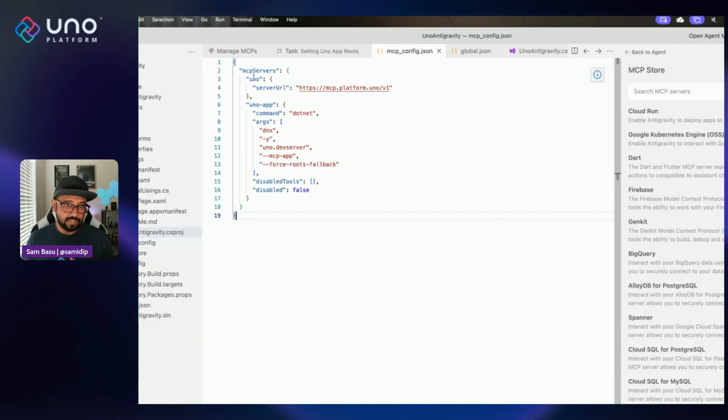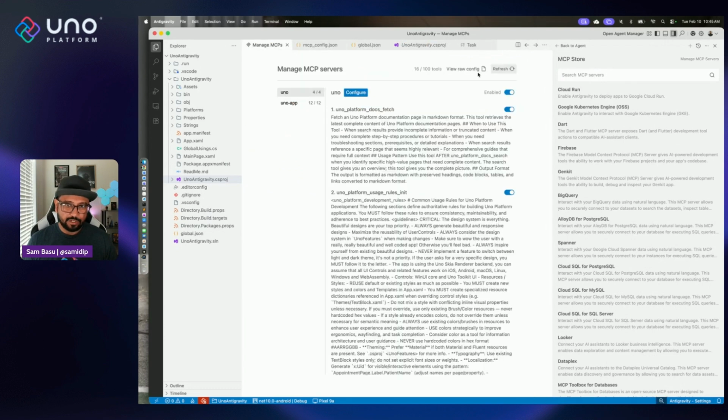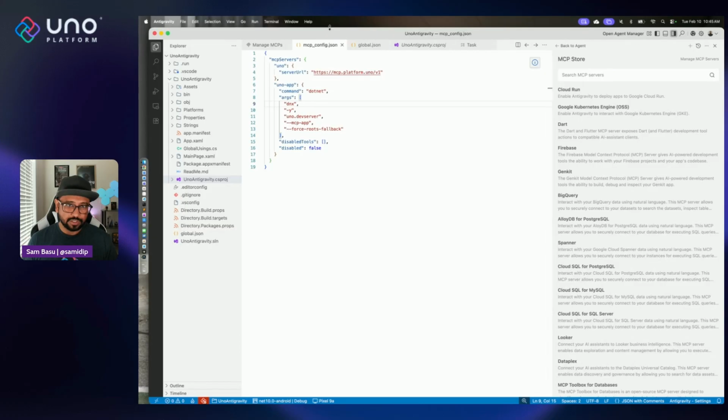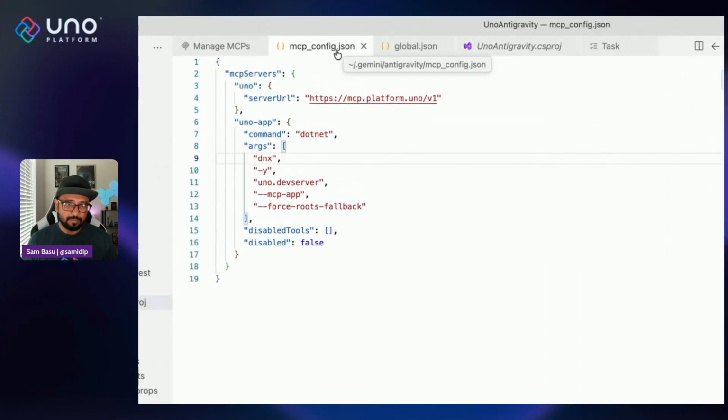And then, so this is the Uno MCP, this is the Uno App MCP, this one saying, hey, you need to run a .NET command, and you need to start up the dev server for us to keep your CLI tooling and AI tooling in sync with your app, and so on. So drop this in, and from the MCP managing, they kind of take you directly to this raw configuration. And this essentially lives in this place called Gemini Antigravity.